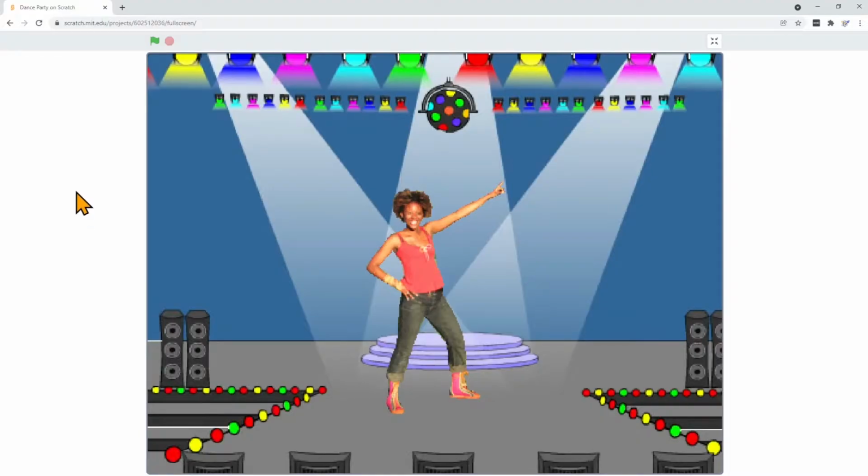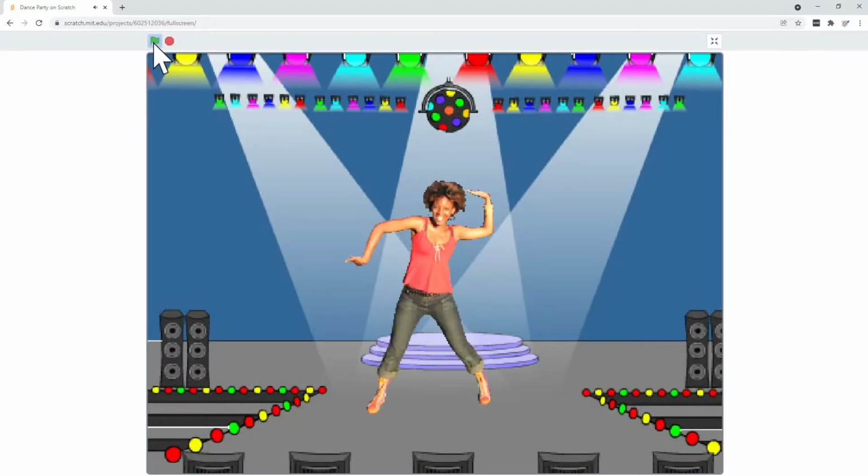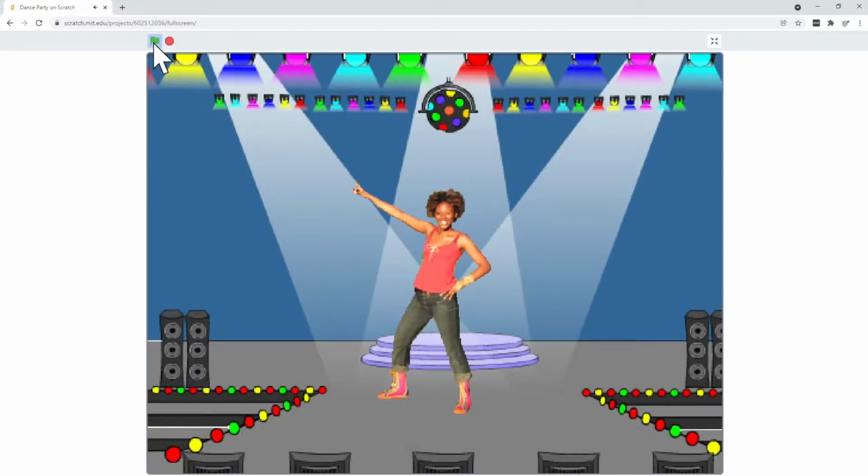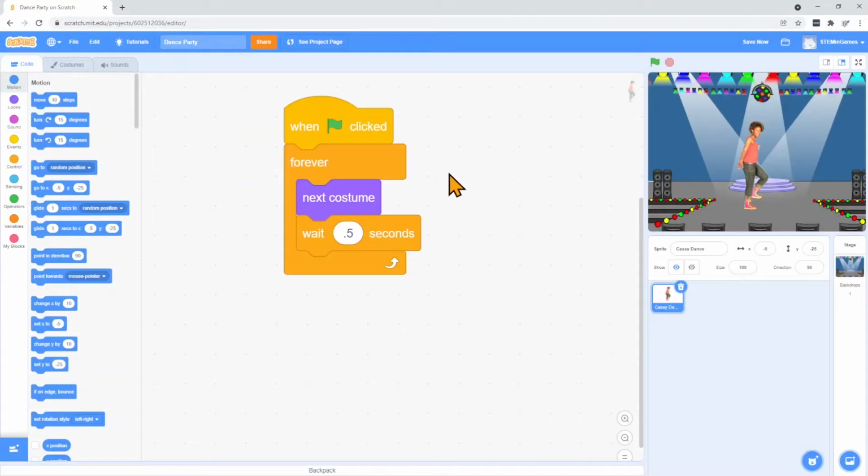Today, we're going to create something like this. Here in the middle is the code that makes my character move. Up here is the stage where you can see what's going to happen when you run the code. Below the stage are all the characters that are in your program. I only have one character, the lady that's dancing. To the right of the characters are the stages. For this program, there's only one stage.